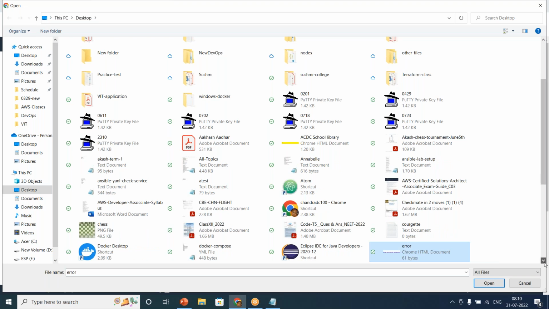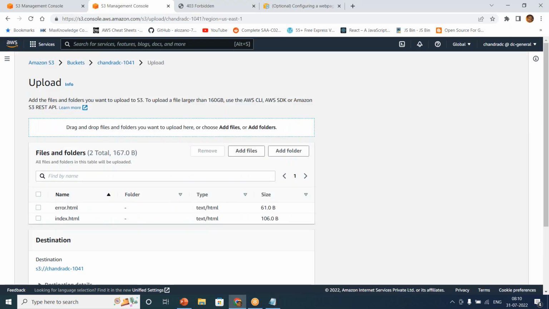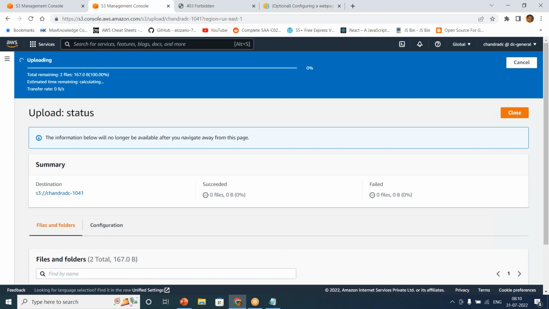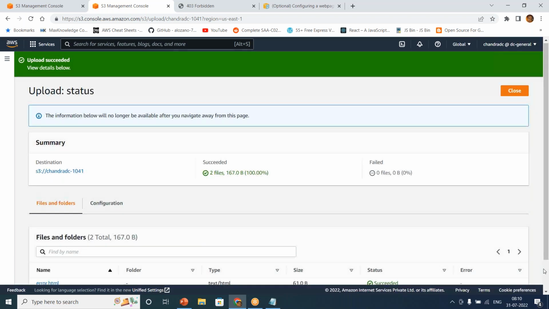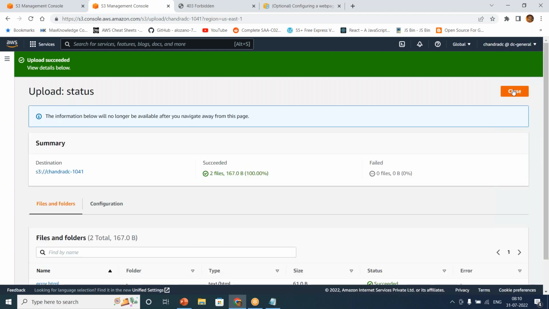Error.html and your index.html. Upload these two. Upload it. And I also have an image that is there. So let's go.